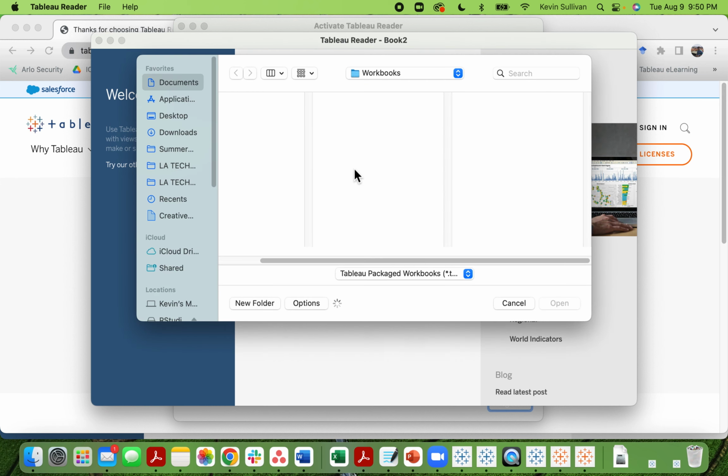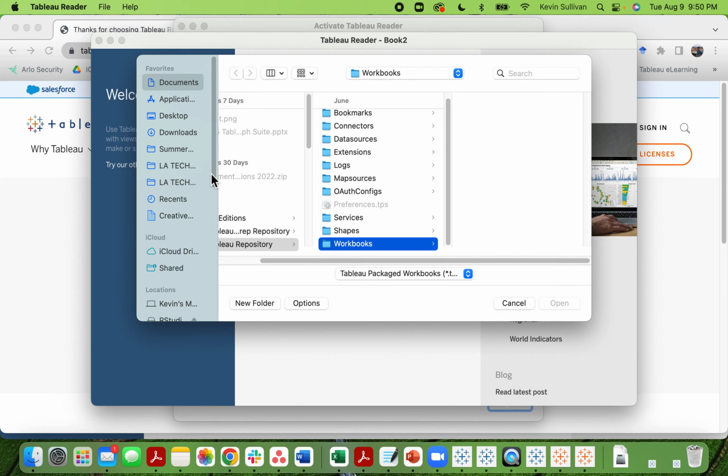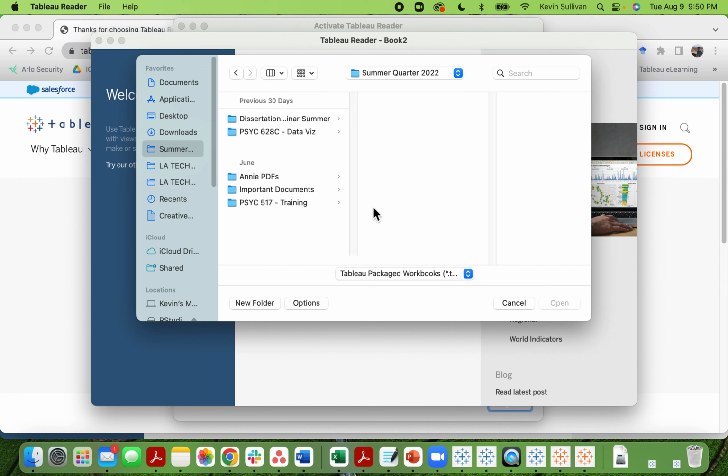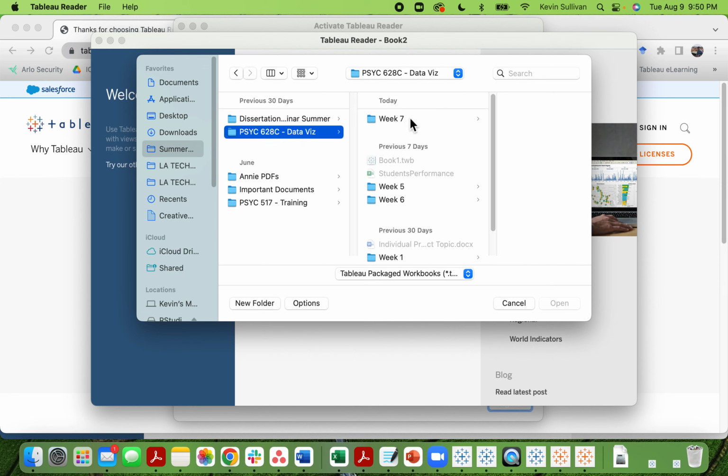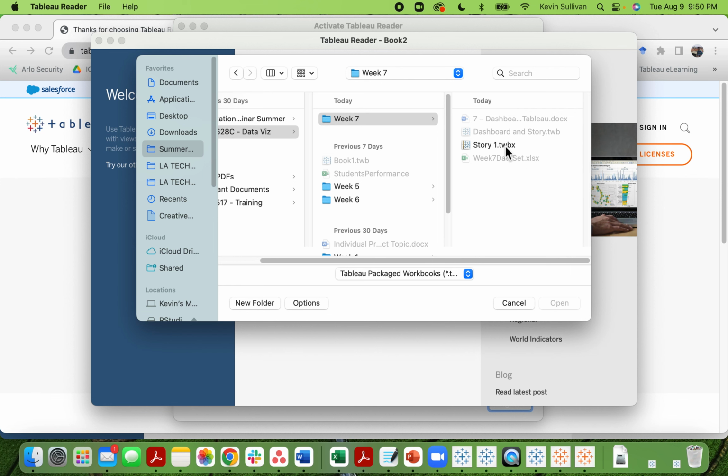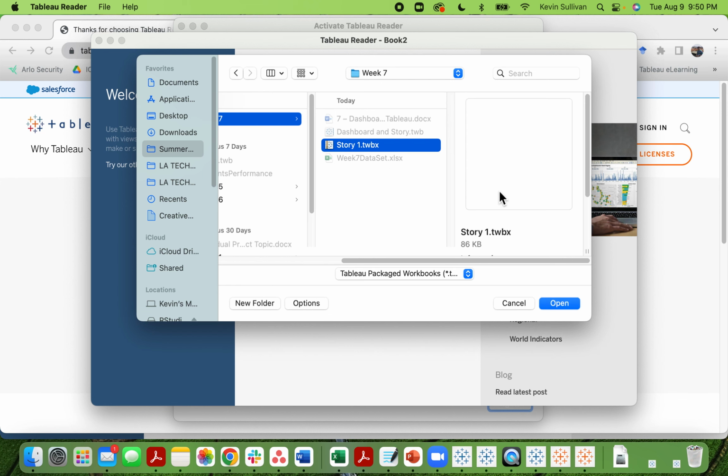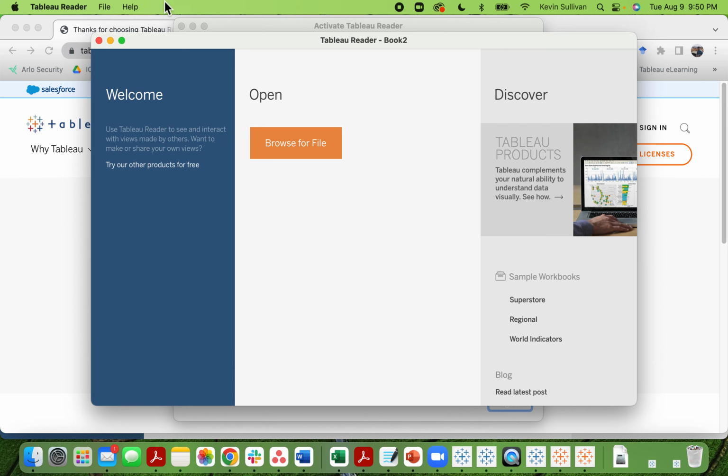All right, and then you go to your documents and wherever you had downloaded it, it would be story workbook right here. All right, and that is hopefully how you can do it if it works for you.